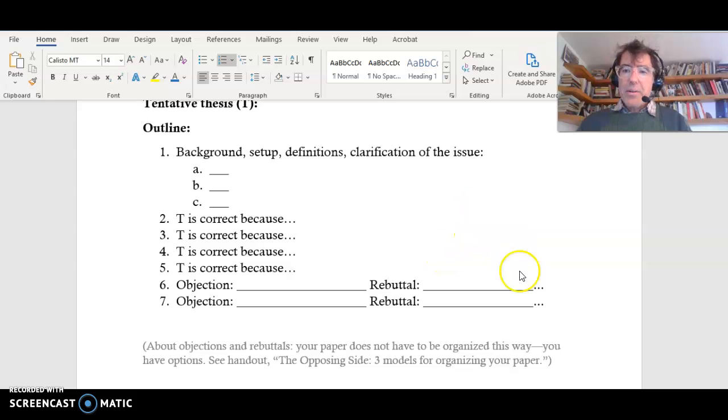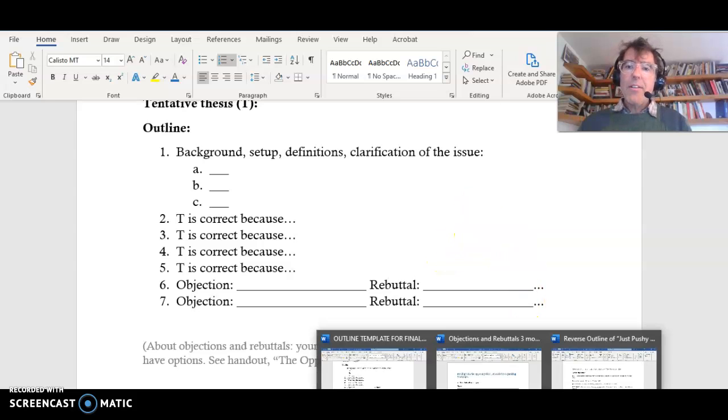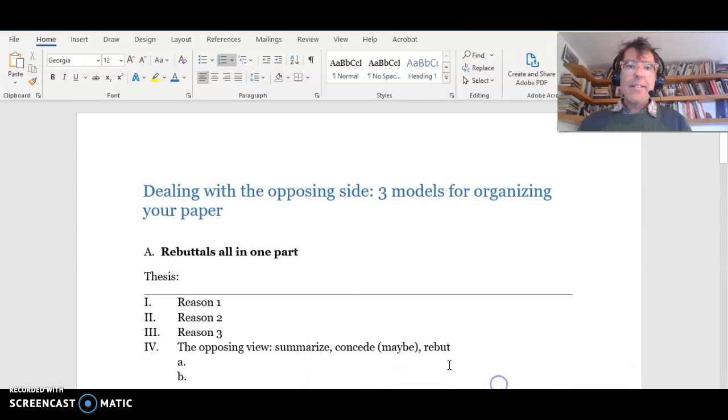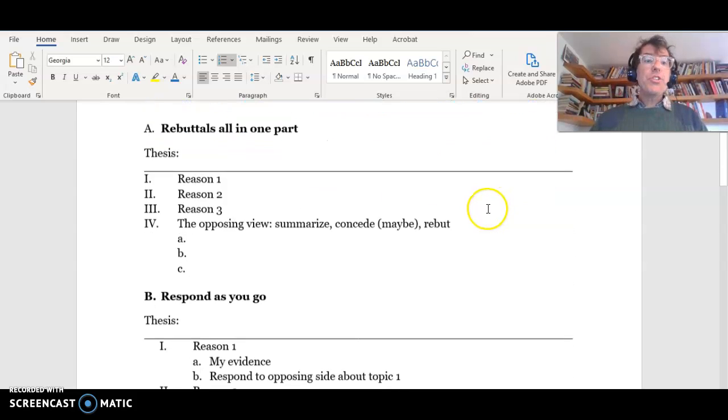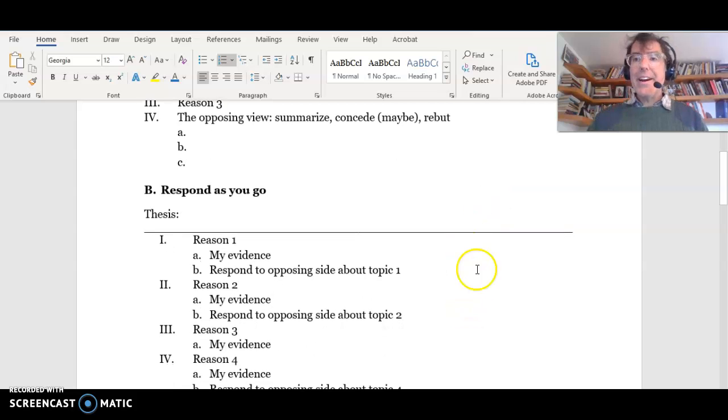Okay? So I'm going to show you a different handout now. Dealing with the opposing side, 3 models for organizing your paper. So you're going to anticipate objections, you're going to do rebuttals, just like we've done in the other papers. And you have to decide where you're going to put these things in your essay. So that's a big decision. So probably you're going to do Model A or Model B on this handout.